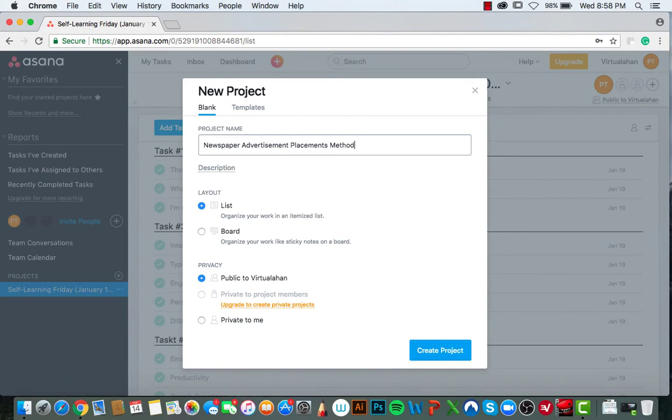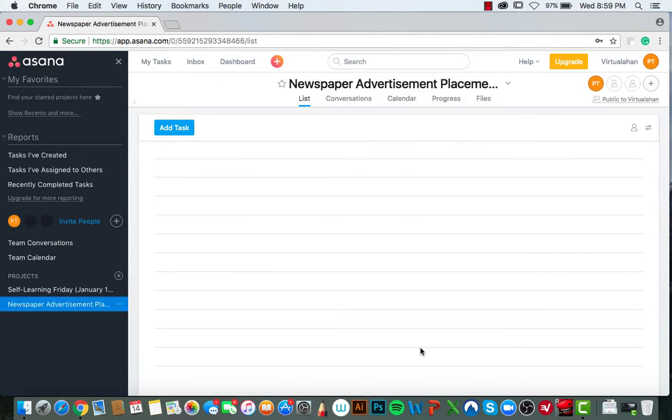Then, after naming your project, you will have two options. First is the layout and second is the privacy. Under the layout, you have two suboptions, namely the list or the board. For these purposes, we will choose list and then click the radio button. Then for privacy, click public to Bertolahan. After that, if everything is in place, create project. Now you have an empty, clean dashboard.